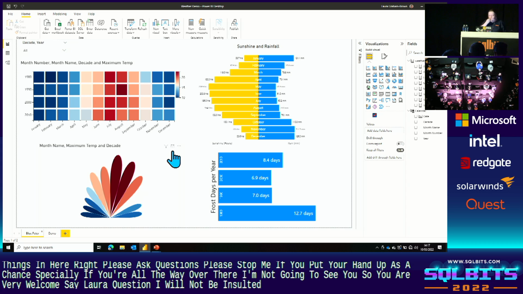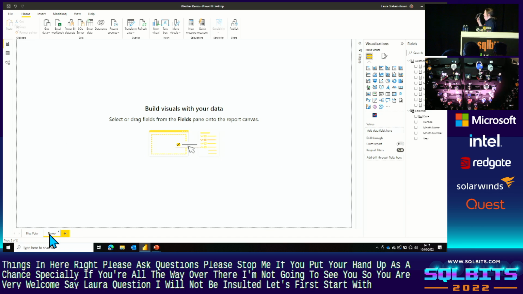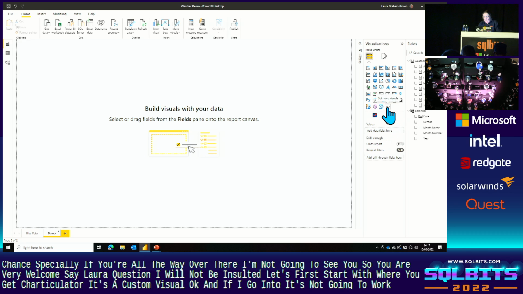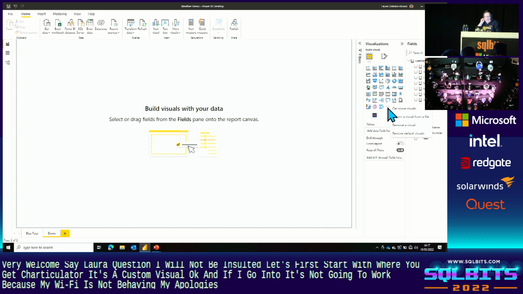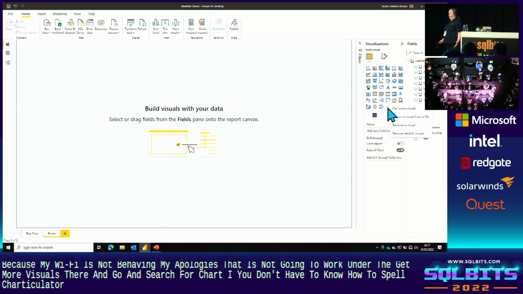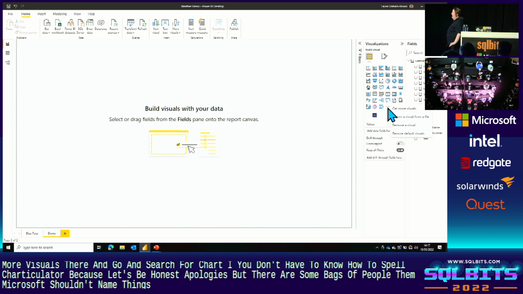So, let's first start with where you get Charticulator. It's a custom visual, okay? And if I go into, it's not going to work because my Wi-Fi is not behaving. My apologies, that is not going to work. Under the Get More Visuals there, go and search for Chart I. You don't have to know how to spell Charticulator, because let's be honest, apologies, there are some Microsoft people in the room. Microsoft shouldn't name things. Let's be honest.